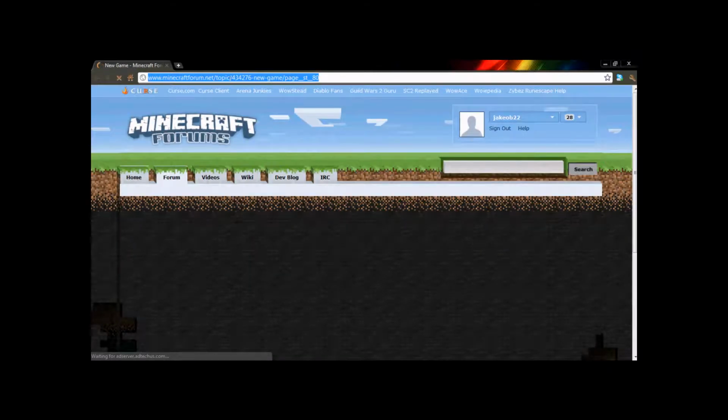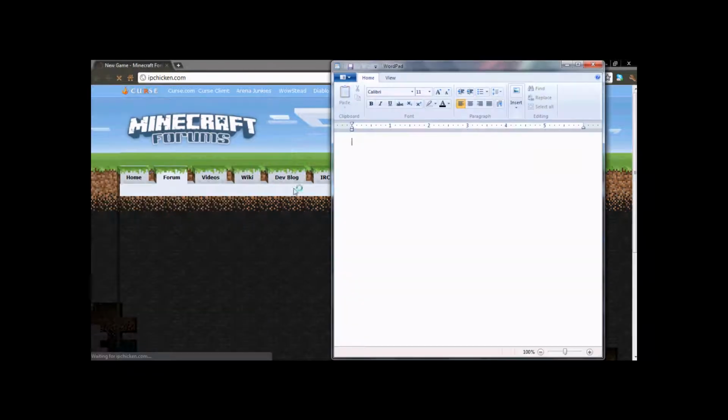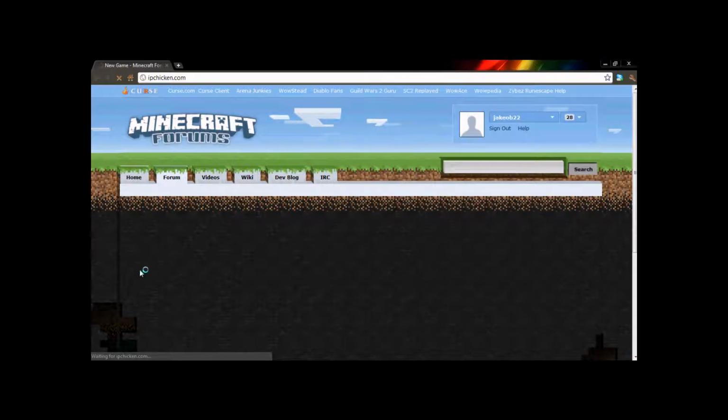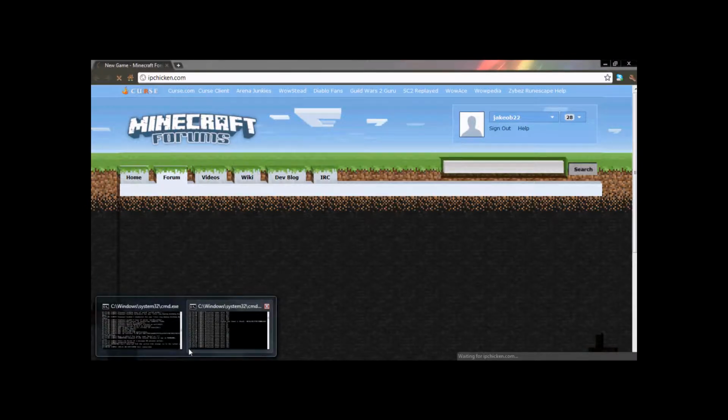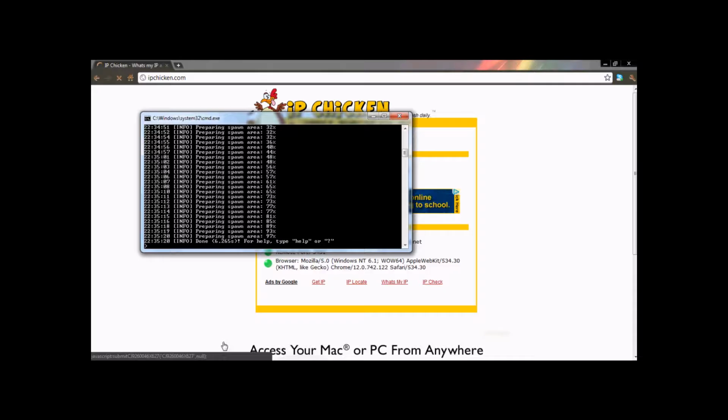So now I'm going to open up my internet again and type in ipchicken.com. It'll show you your IP address. While we're waiting for that, I'll open up a WordPad document and get ready to write it down. It's loading. Okay, it loaded. So now it's done loading the spawn area.